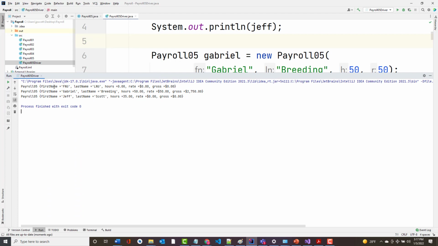So notice, first name FNU, last name LNU, hours 0, rate 0, gross 0. That looks like it worked. Gabriel, 50, gross 2750. If there was no overtime, it would have been 2,500. So he got 10 hours worth of overtime. I think the calculation's correct. All right? And then we went in and we did the changes to me.